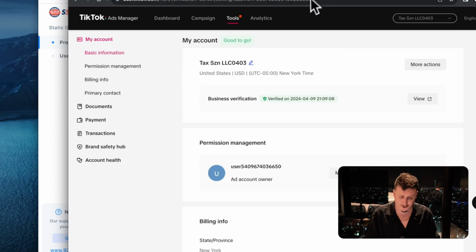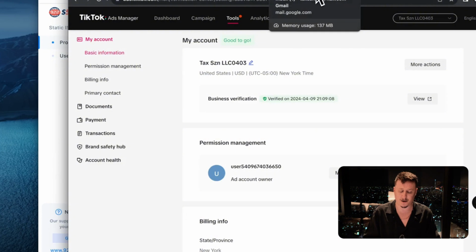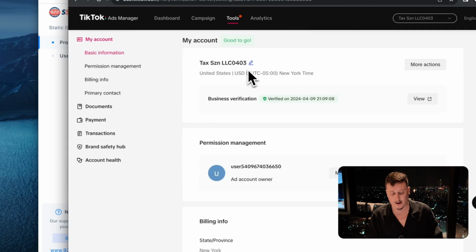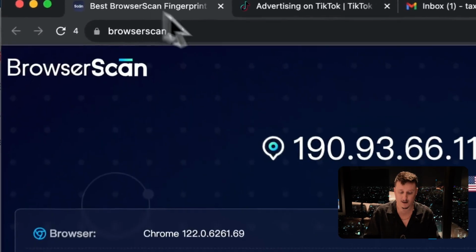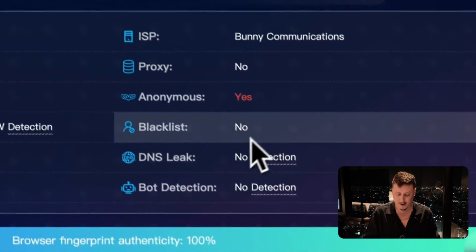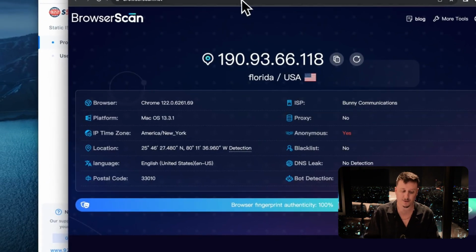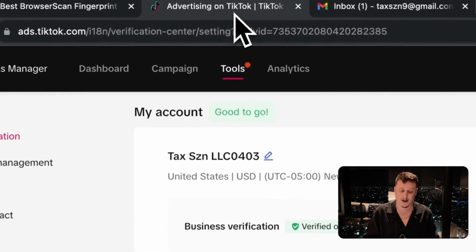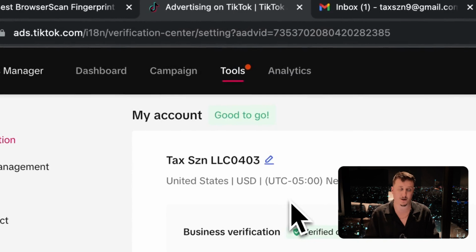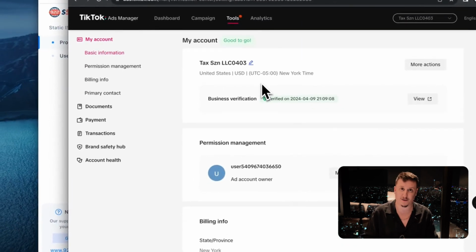So just to show you, it's a completely brand new Gmail, tax season 9, tax season LLC. This LLC doesn't exist, and the browser is showing as no blacklist, completely anonymous from Bunny Communications, which is structured through 922S5. Now, how I'd structure the TikTok Ads Manager to bypass the phone verification.